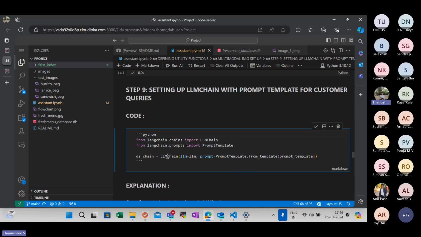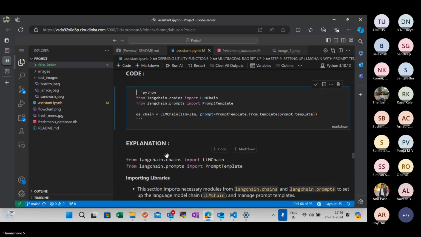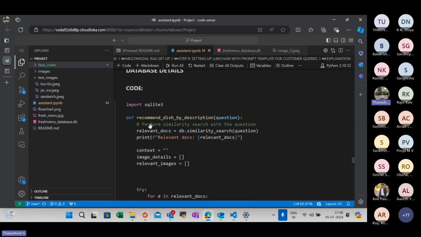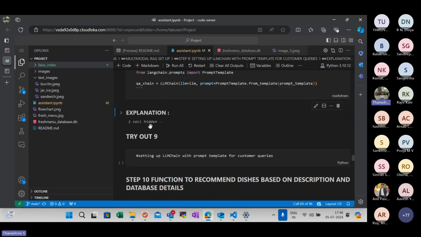So okay, let's go to step 9. We have 3 more steps to go.